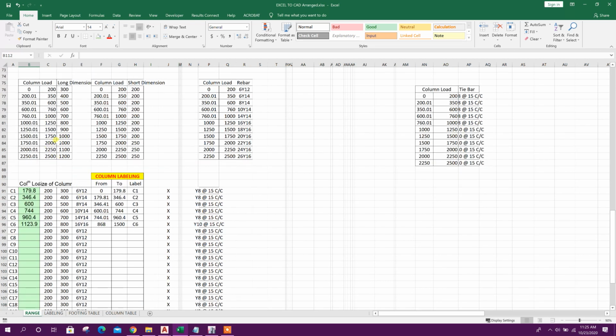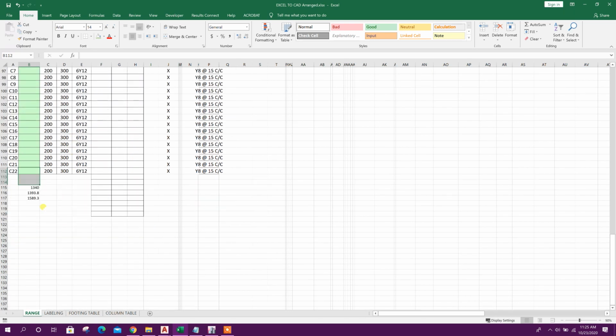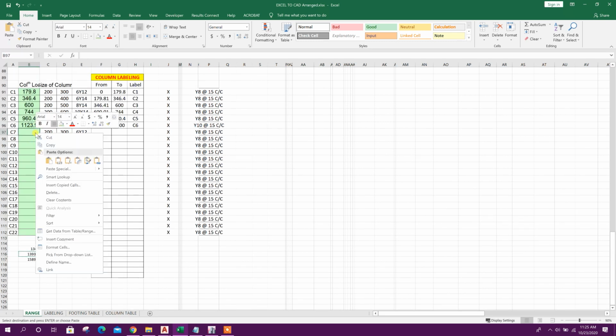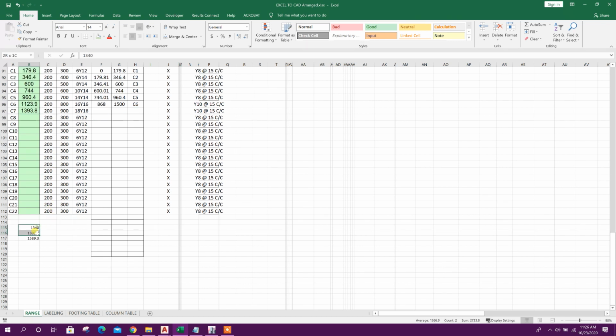Next range is above 1250 to 1500. So these two values are lying in between the range. The maximum one, copy this one, paste as value, delete this, and the last one, copy, paste as value.